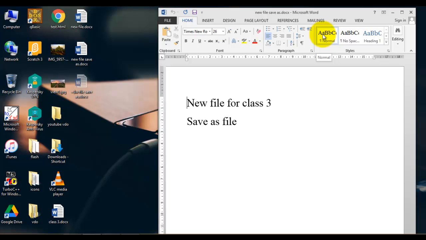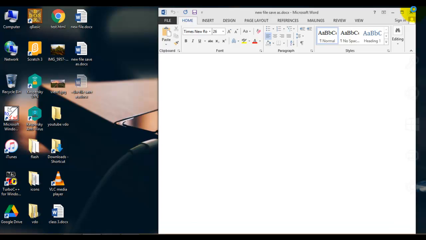So this is very important. If you want to create a new file from the one which you have created before earlier, with some document you have added, you have to go to save as file. Now we are going to learn how to open a file.